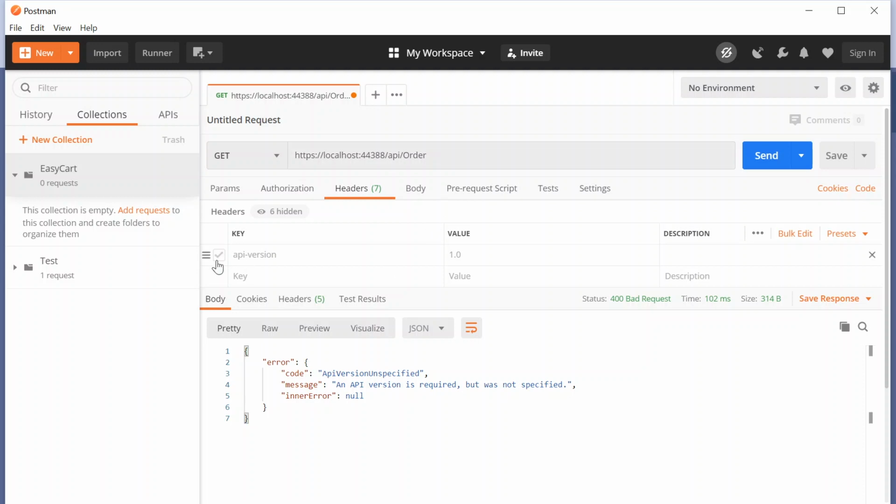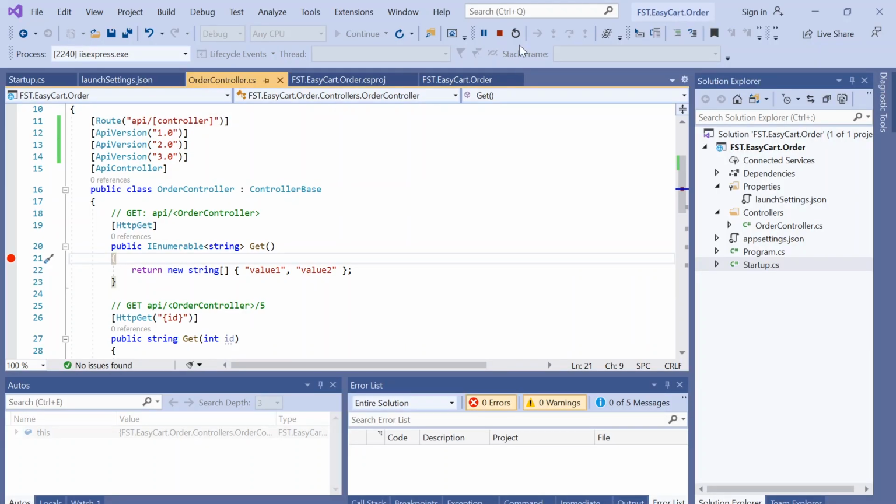So if they specify the version number, we can provide maybe the previous version or a future version, something like that. But we really want to support them even if they don't specify a version number. How do we do that? There's one line of code in the startup to make that work.